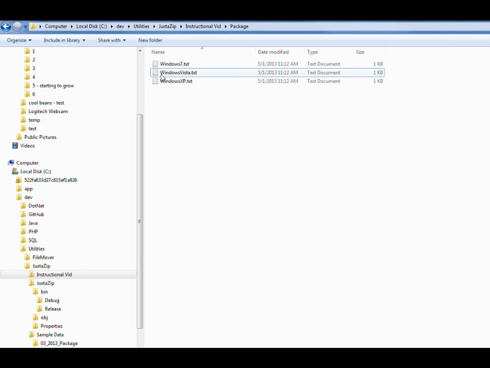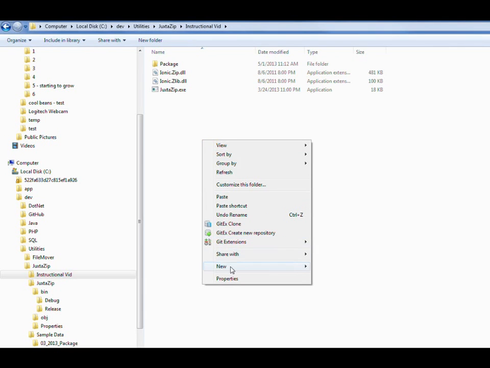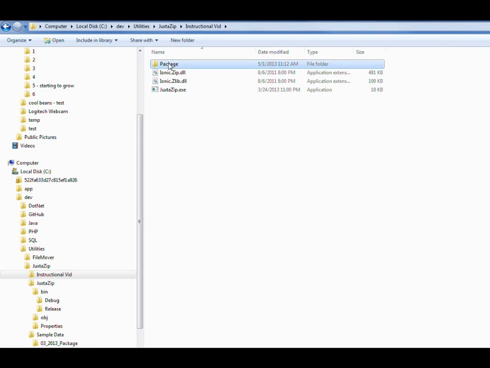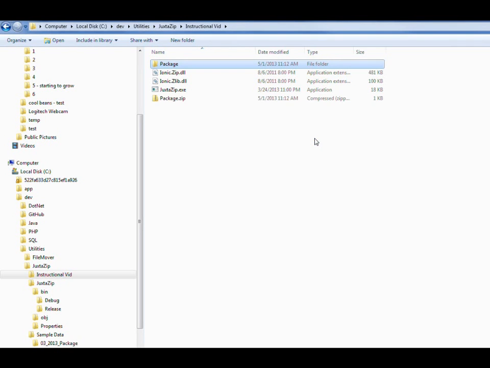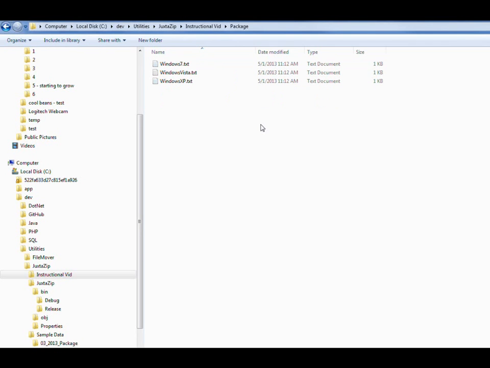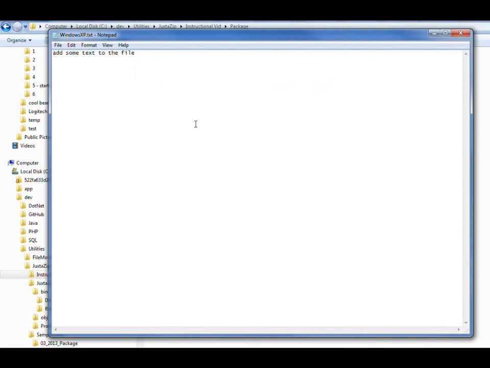That's right. We'll create a package. Now, a package is basically just a zip file, so we can just zip this up to create a package. We'll rename that to package 1, and then we'll come in here and we'll make some modifications. So let's change the XP file.